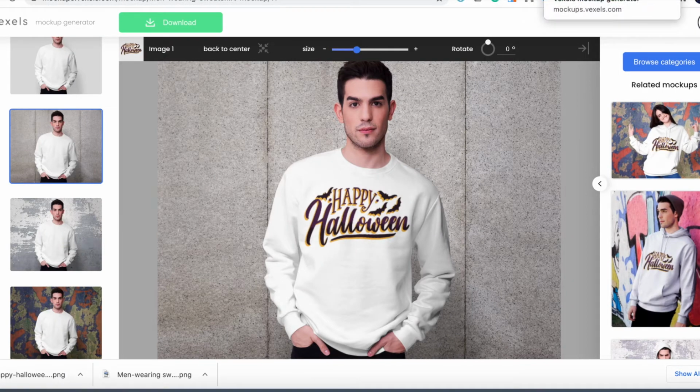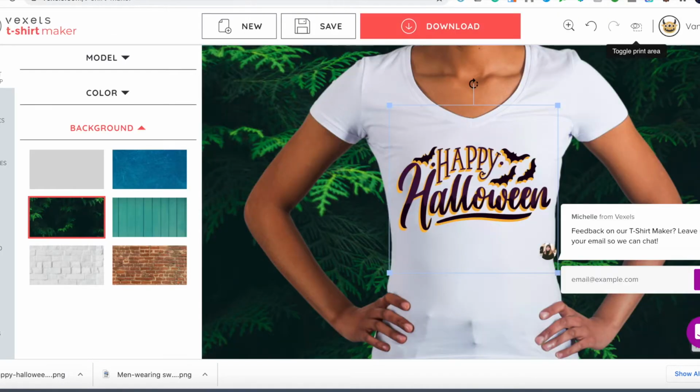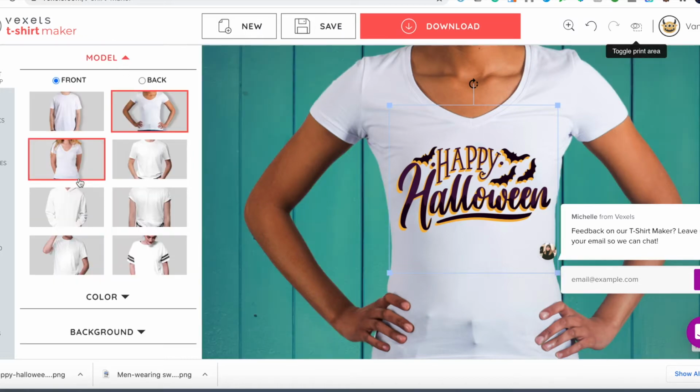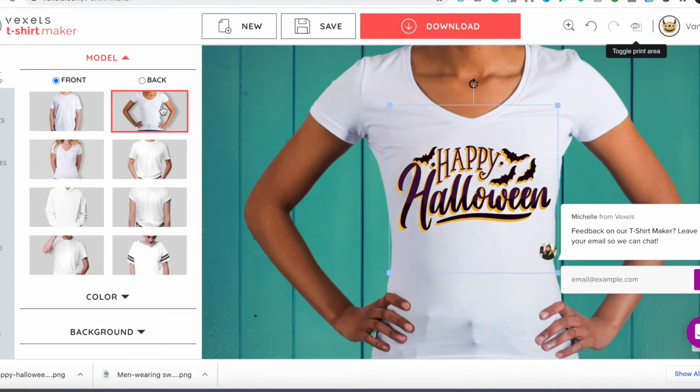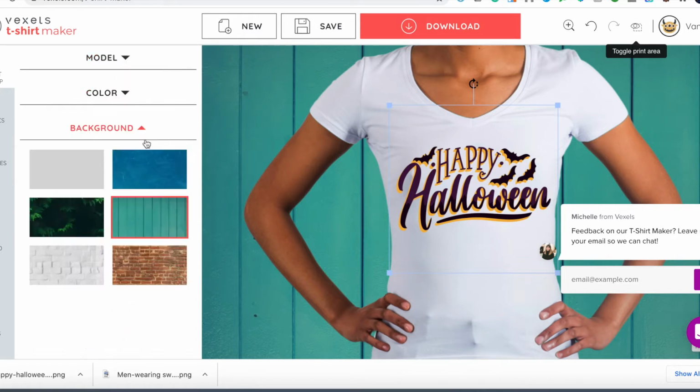If you watch my previous videos, I showed you how you can get t-shirt mockups using the Vexels t-shirt maker. Although this is beautiful, this is nice, you can change the model. Maybe if you want a hoodie or if you want a female mockup, you can change the model, or you change the color, or you change the background.